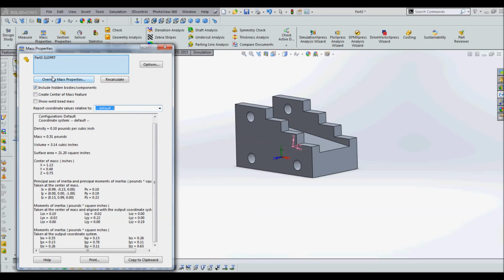We can also override mass properties. This is useful if you're essentially abstracting components such as an electric motor or something like that. It allows you to go in and reset the properties to exactly how heavy it is without actually modeling every single component inside. So very useful. Won't use it at the moment though.